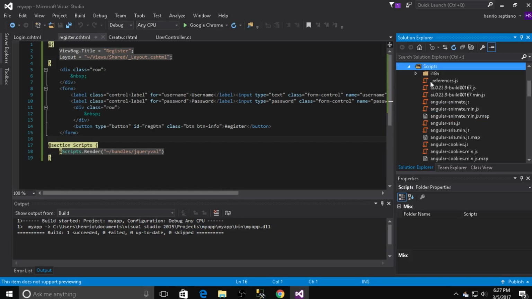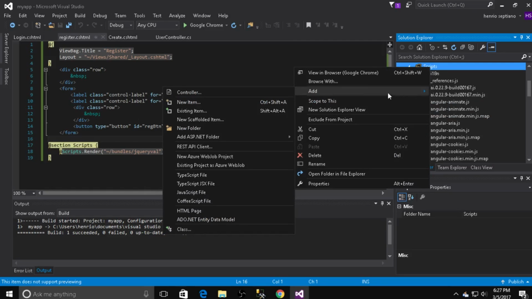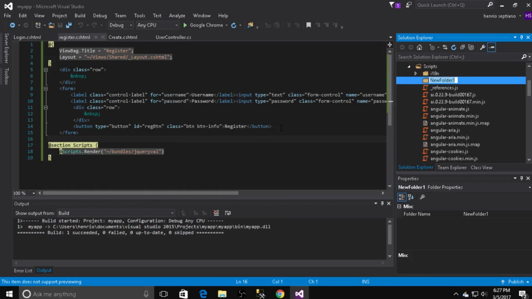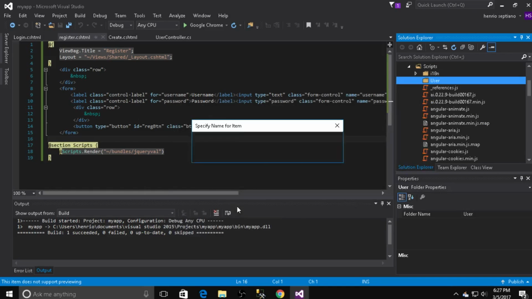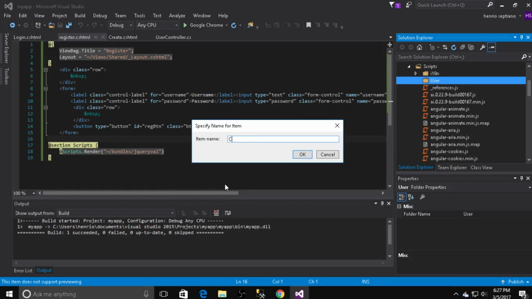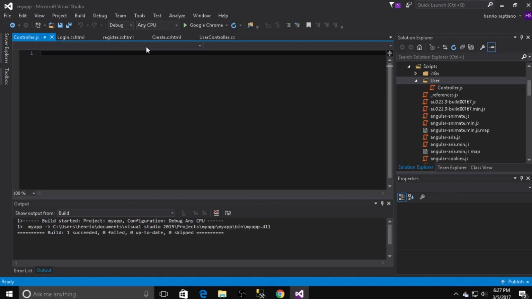So sorry guys, just in scripts add new folder, user, and make it add JavaScript file into only one file, controller.js. So we already defined AngularJS, so we need to define our project as app equals angular.app.